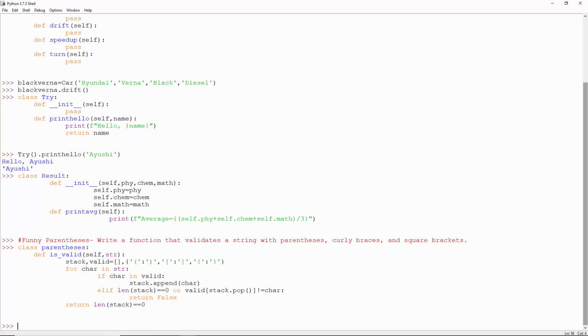For each character in the string, check if it is a key in the valid dictionary; if so, append it to the stack. If it is not a key and the stack is empty or the character is not equal to the value for the last value from the stack, return false. After we've checked everything, return whether the stack is empty.